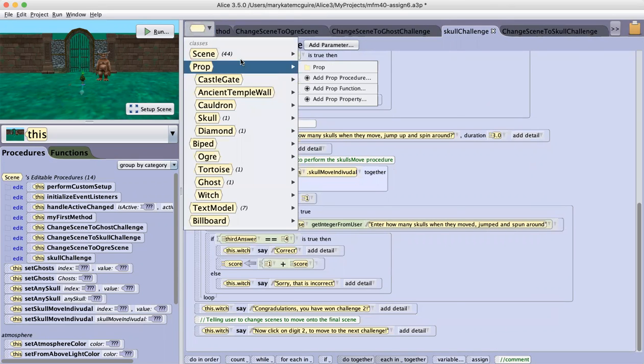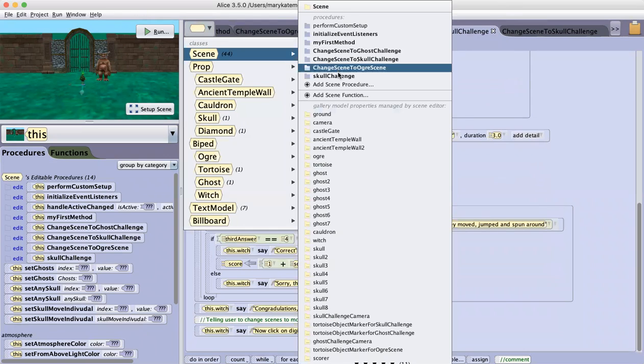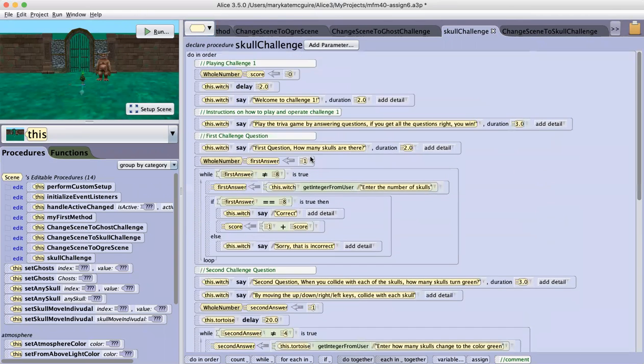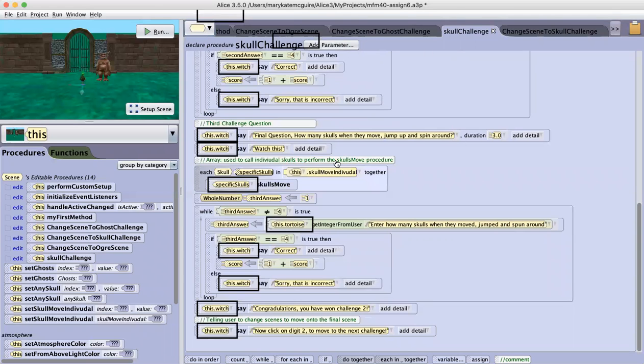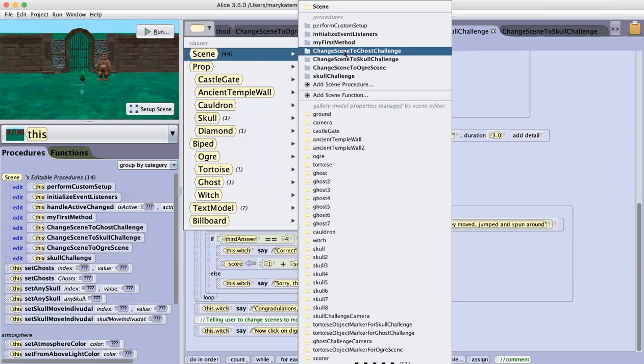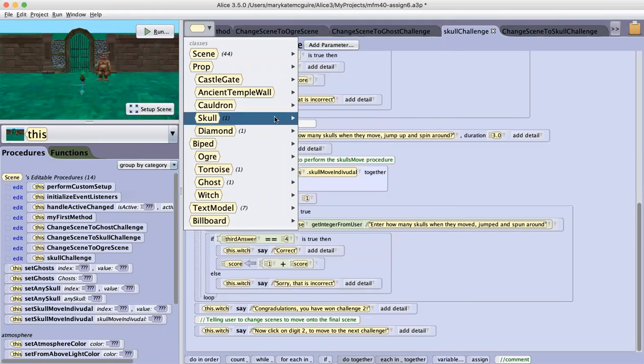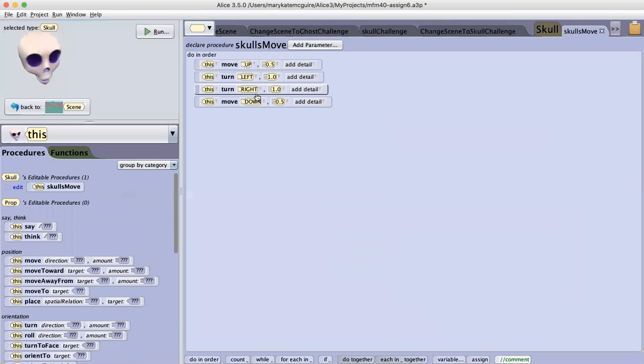So now I'm going to show you the skull challenge procedure, which we're already on, so that was the skull challenge procedure. And then I'm going to show you the skull move procedure. The skull move procedure is pretty simple. It just has the skulls move up, then turn left a whole unit, turn right a whole unit, and then move back down.